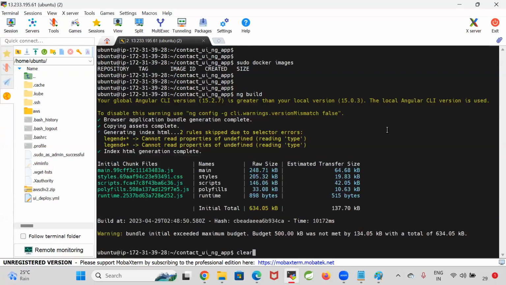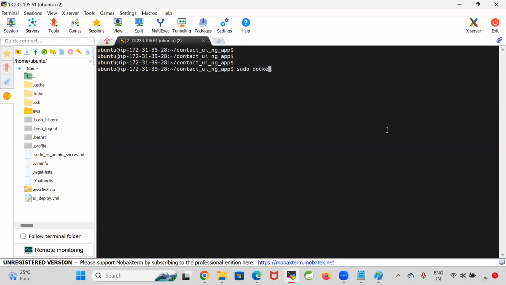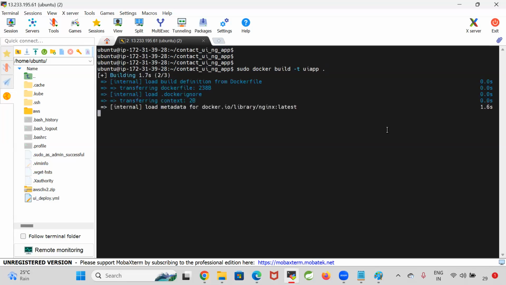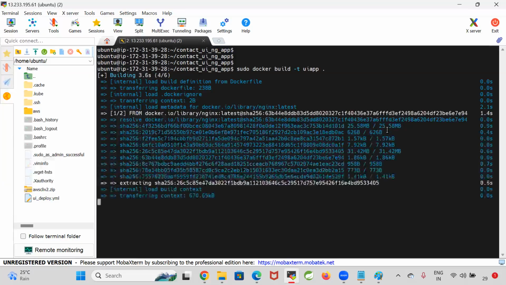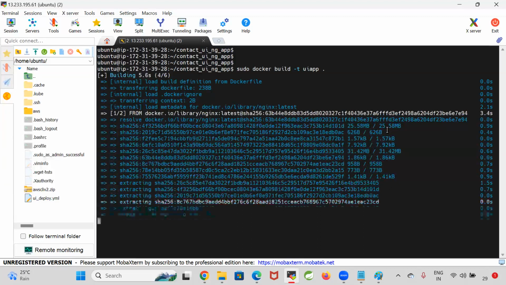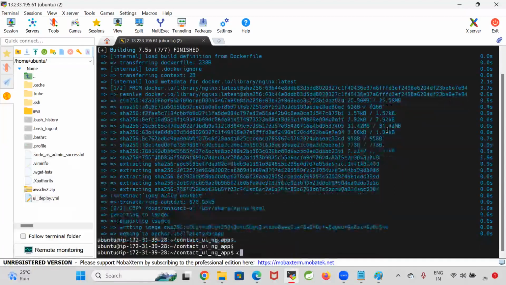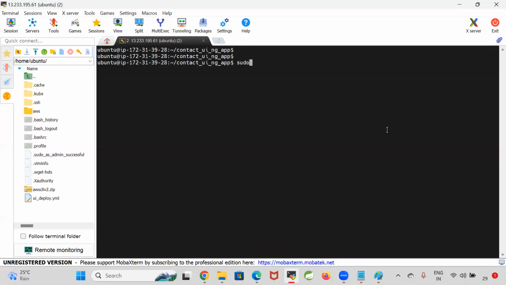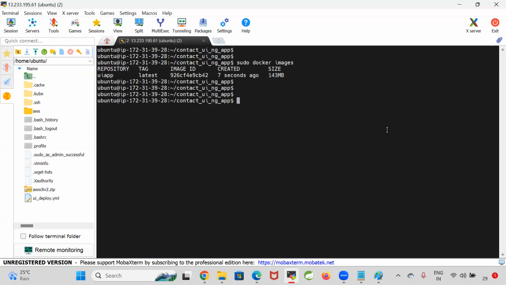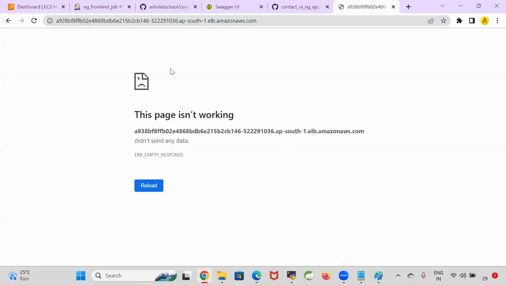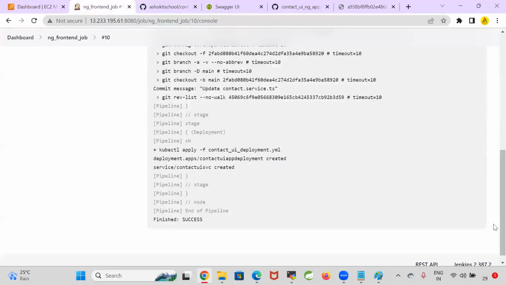Then sudo docker build -t ui-app . Sudo docker images. The ui-app image got created. Let me run this.